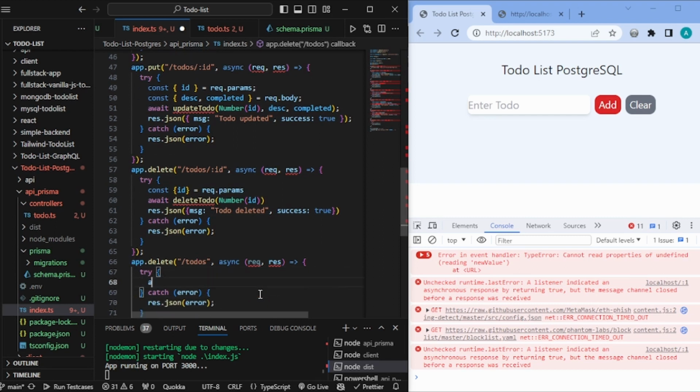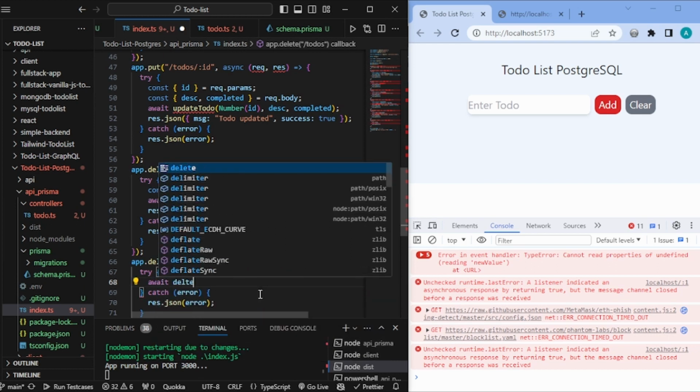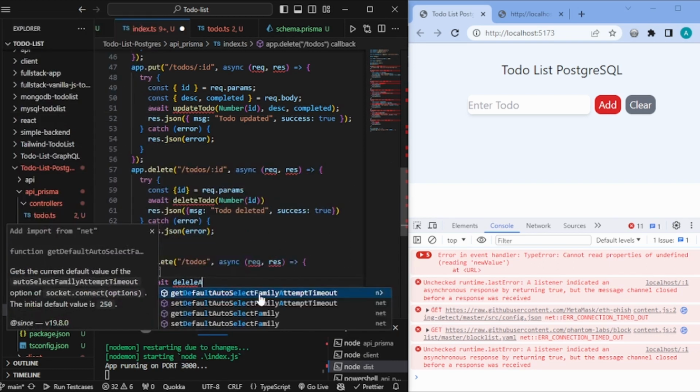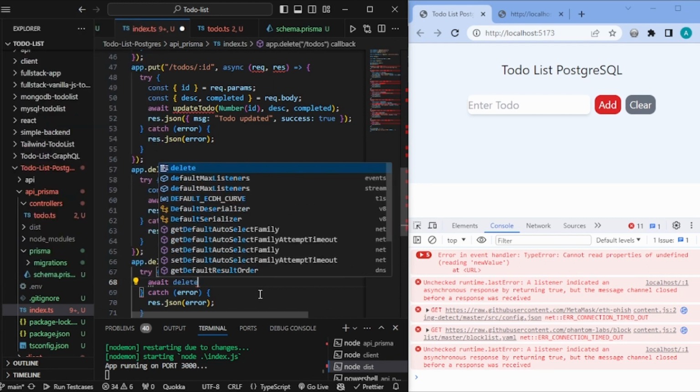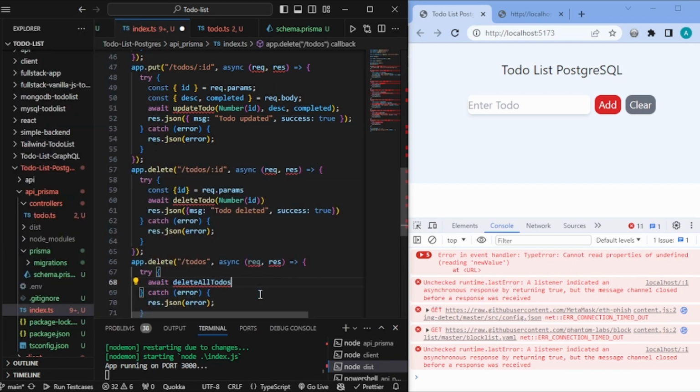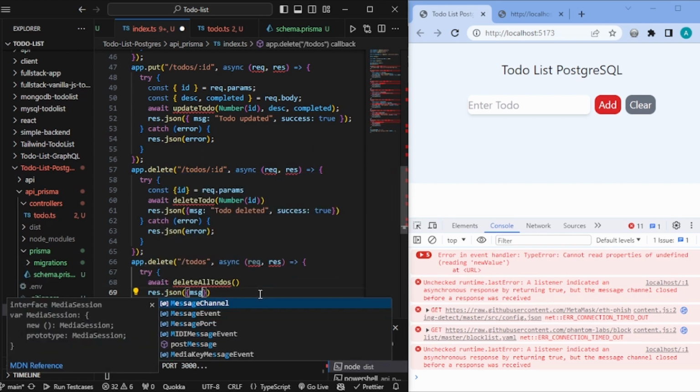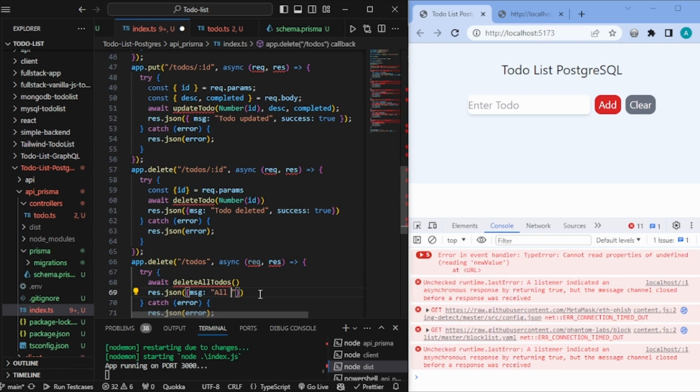Okay, now I think we only have the clear all or delete all to-dos thing left. Doing this is very simple. So I await deleteAllTodos, and that's all. We don't need to pass anything. And lastly, res.json, message "all to-dos deleted", success true.